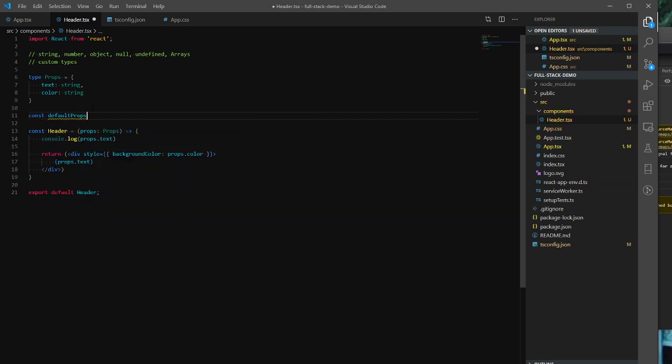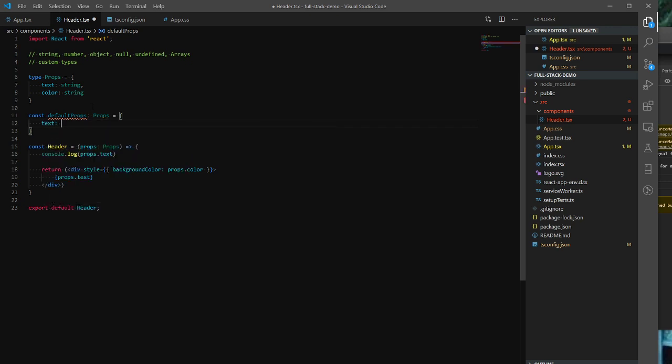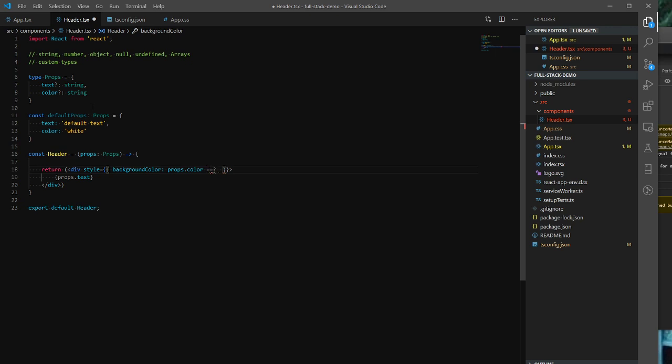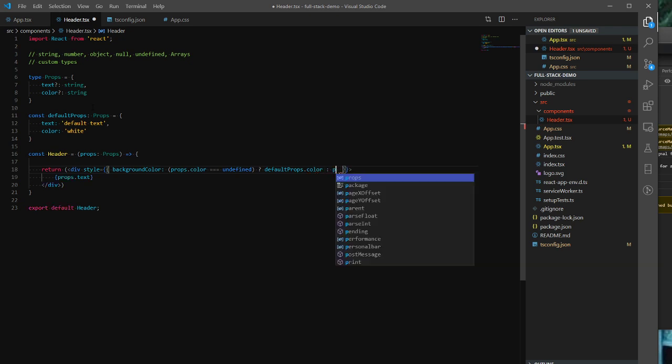So, define one of type props, and then say my text is default text, color is default color. Actually, let's just do white. And then I say something like this. I can leave my text at, if I put a question mark, it means it may or may not be defined. If I put a color here, it may or may not be defined. So what I can say is here, if I can use the ternary operator, I can say if props.color, which means, so if it's undefined, then do this, else use that. So for example, here I want to use my default, so I can do default props.color. And then if not, I can do my actual props.color.